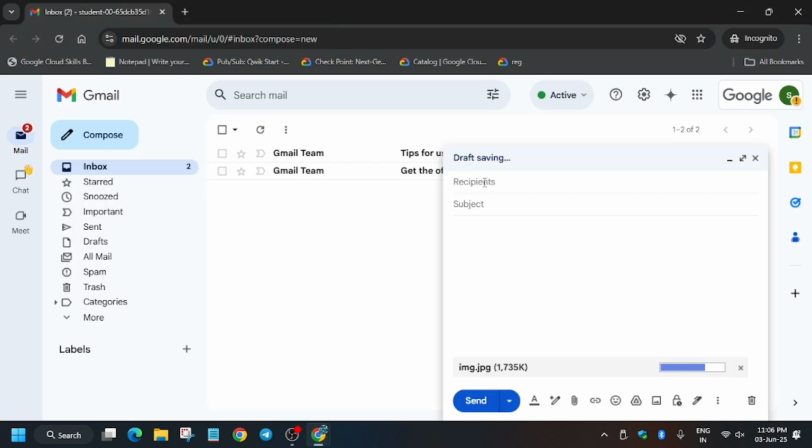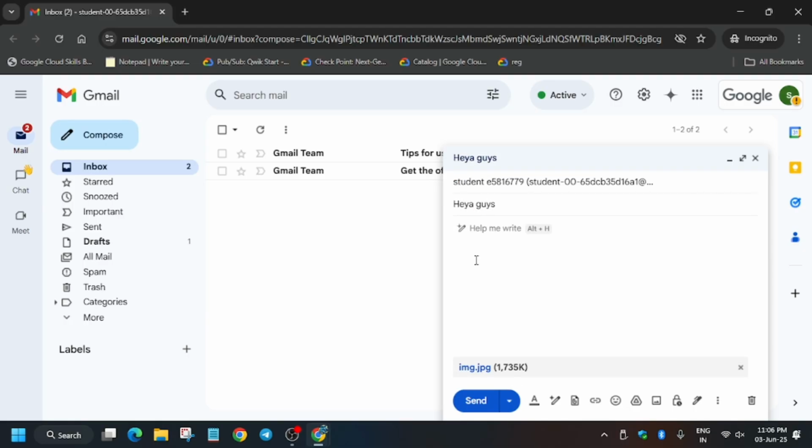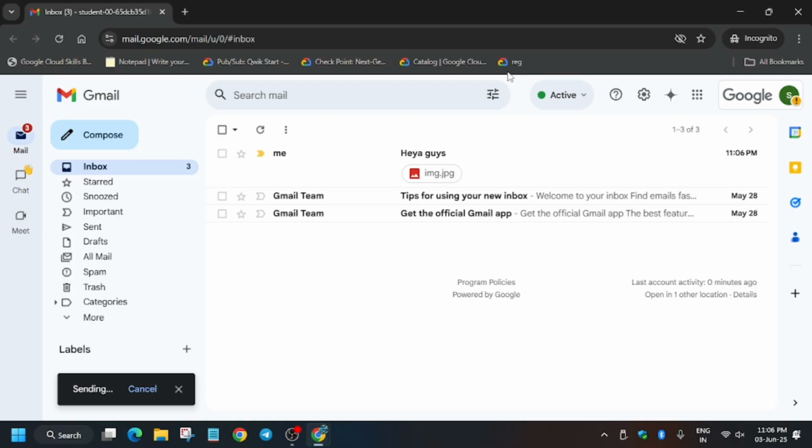Now for the sender's name, you can just type the Qwiklabs email, and the subject can be anything you like, and also for the body contents. Then hit send, and you'll get the email instantly. So this is the email.